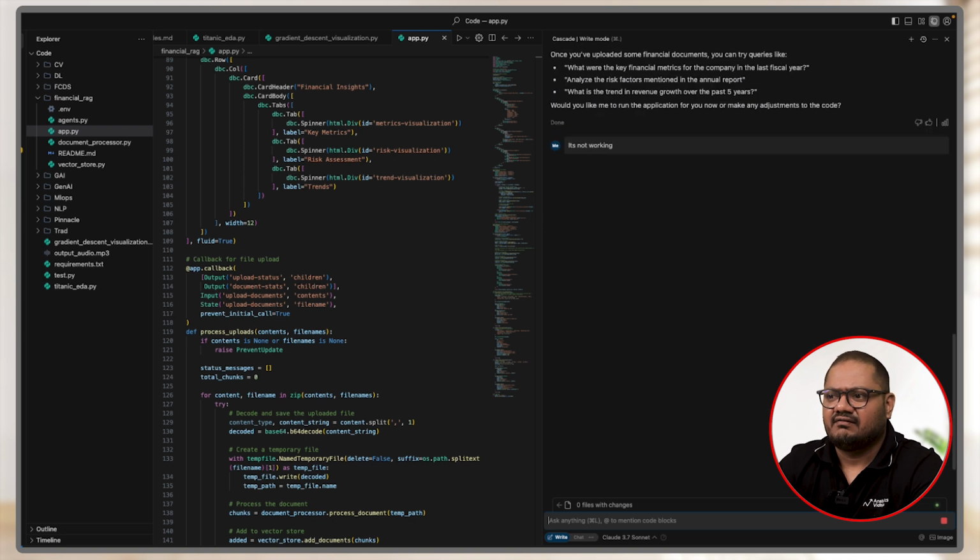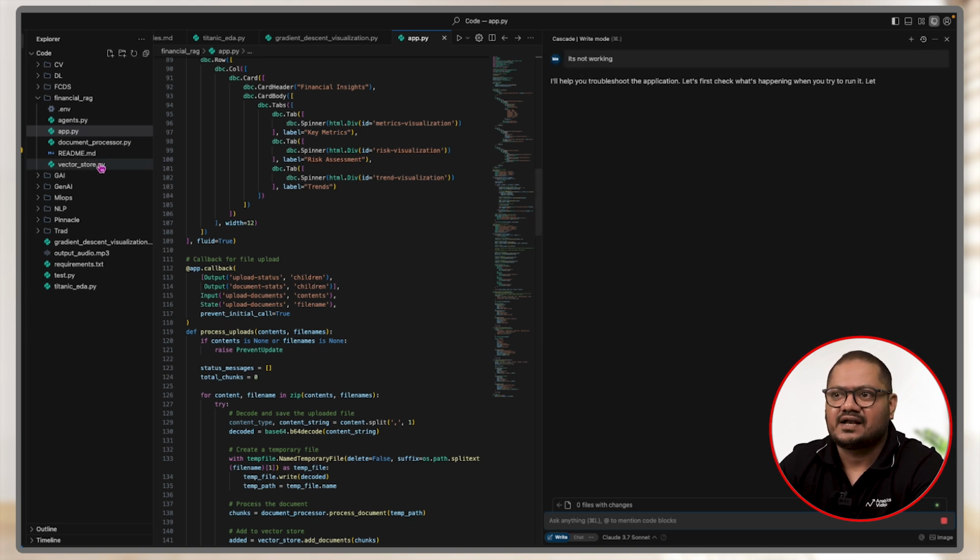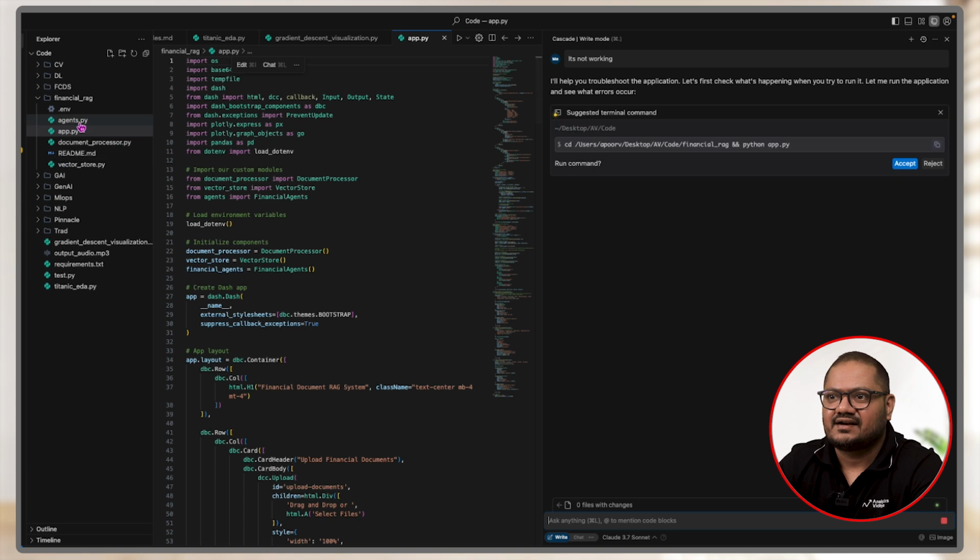And this time, while it's trying to rework on the code, let's have a look at some of the code files. Right, so this is the app.py file. Largely, it has the Dash components.